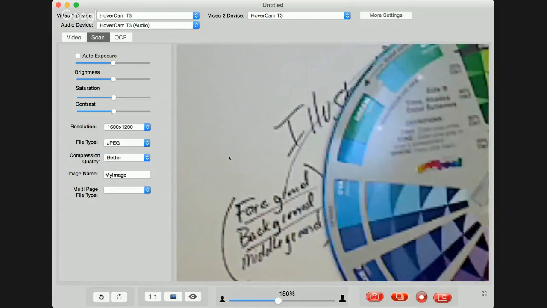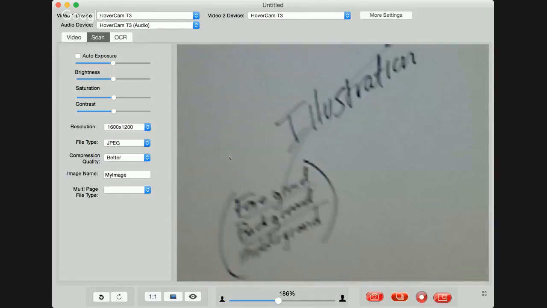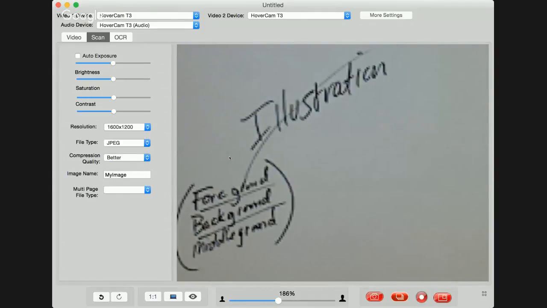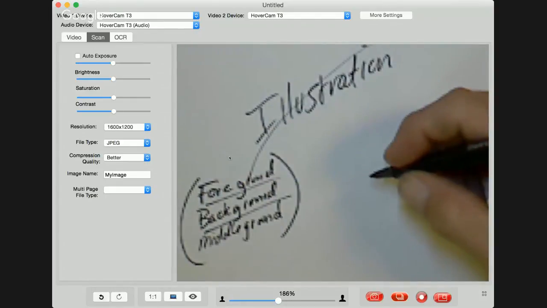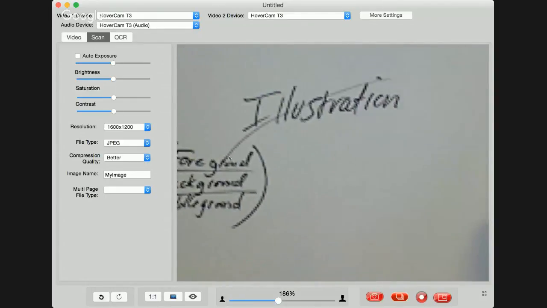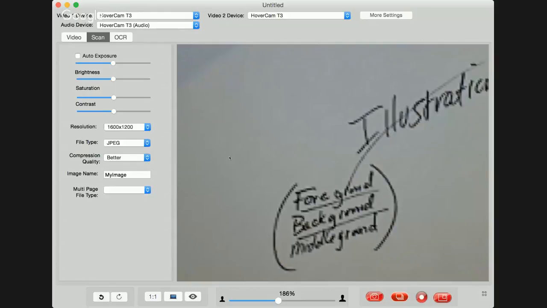Okay, so this is my second attempt at the illustration broadcast. Had some camera issues the first time, so now I'm back with my image actually facing the right direction. And I'm going to give a quick lesson on background, foreground, and middle ground.